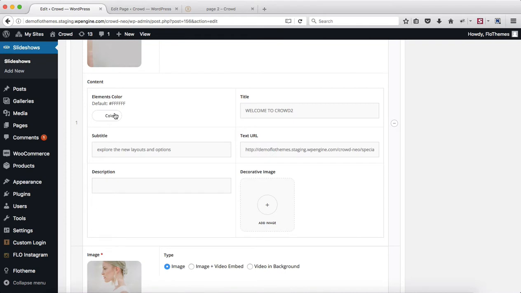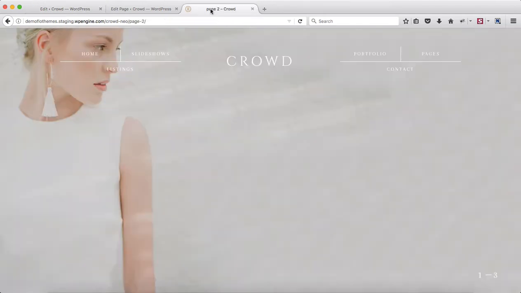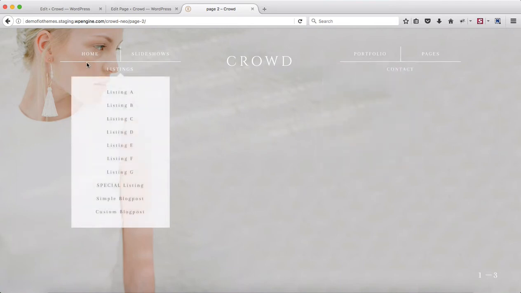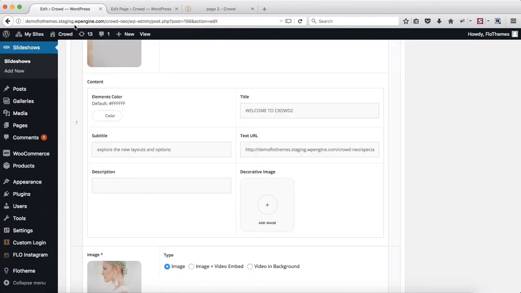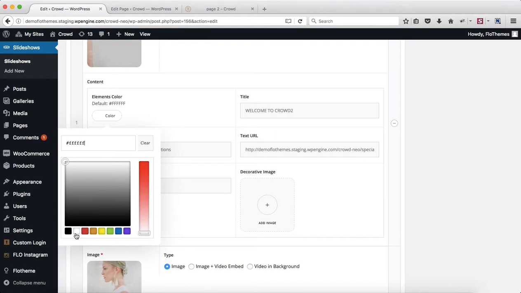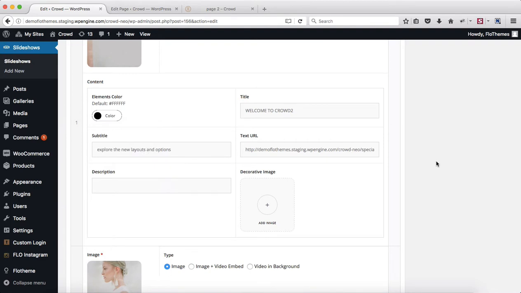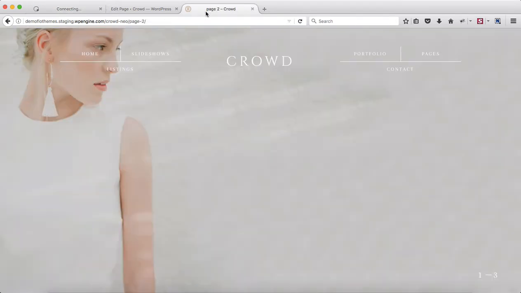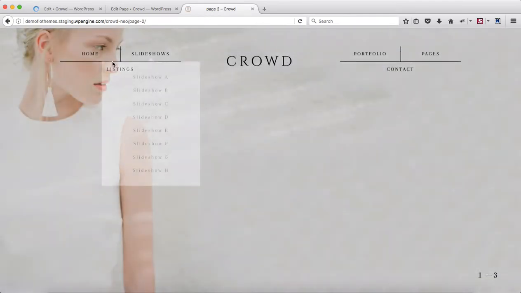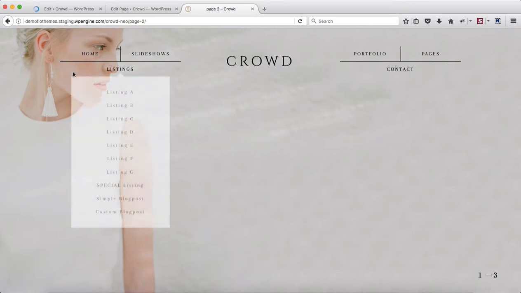Alright, so going back to our image settings here, we have additional options to work with. First of all, you can choose the element's color, and this is basically the color of everything that appears over the slideshow, or over that specific image of the slideshow. So for example, we have our menu all in white and the logo in white as well. If I decide to change this to black, let's say we have a super bright image and I need to use a darker color for my menu, I'll change that to black, and then I will click on update, refresh my home page, and you'll see that essentially all of this content here changes to black.